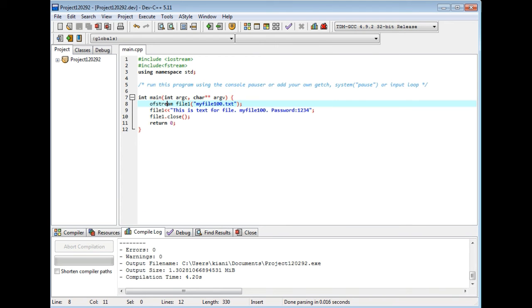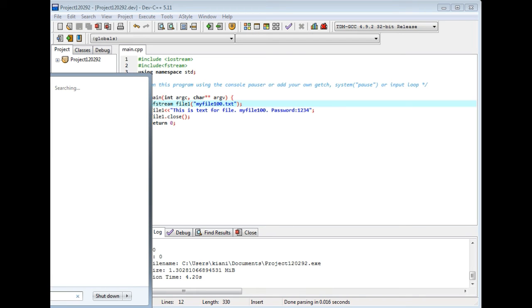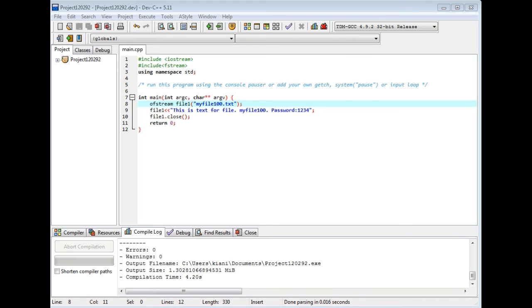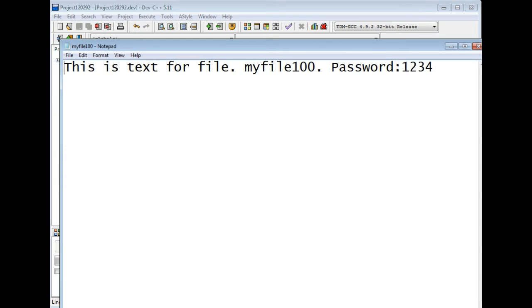Now let's find the file, myfile100.txt. You see, this is myfile100.txt. This is the text for the file, myfile100, password is 1234. So the file has been opened.